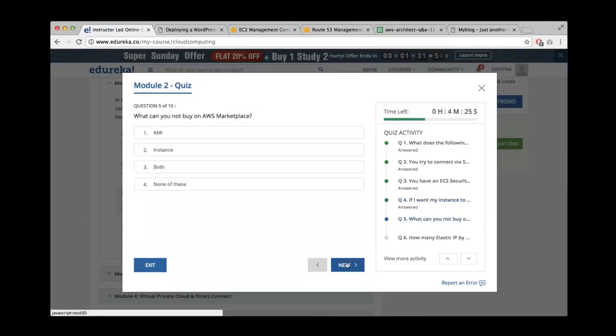All right, let's go to number 5 here. What can you not buy on the AWS marketplace? Perhaps this question is a little bit confusing, right? What can you not buy? You can certainly buy AMIs, but when you use the AMIs, you actually launch instances. So I'm a little confused.